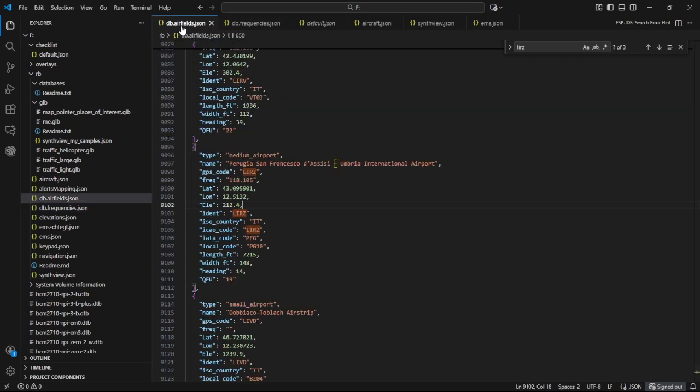Then there is also the DB airfields, where you can find all the airfields mapping with the elevation, the name, and the frequency. This is very important because in the 3D model you will find also the QFU. So going ahead, once you have configured everything here, you need to copy and overwrite the elevation files and the airfields DB with your country.